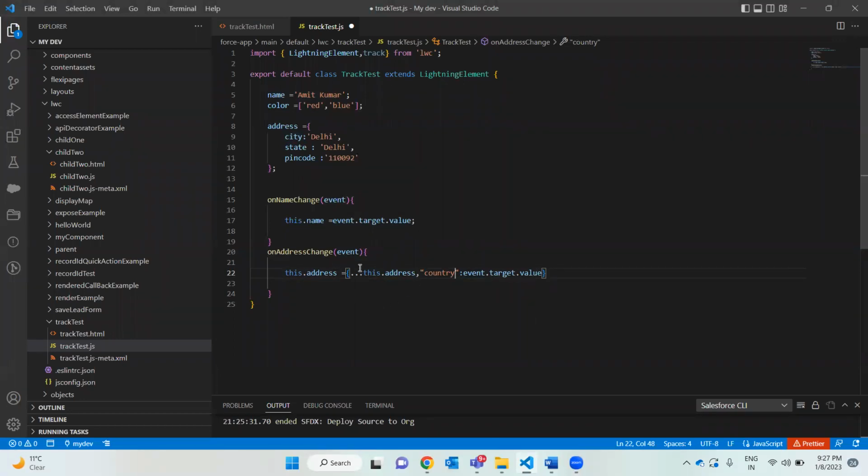So basically this is a use of a spread operator. By using a spread operator, we are changing the whole value of this address property. That's why it is getting tracked. So without making use of track, we can also do it with a spread operator.